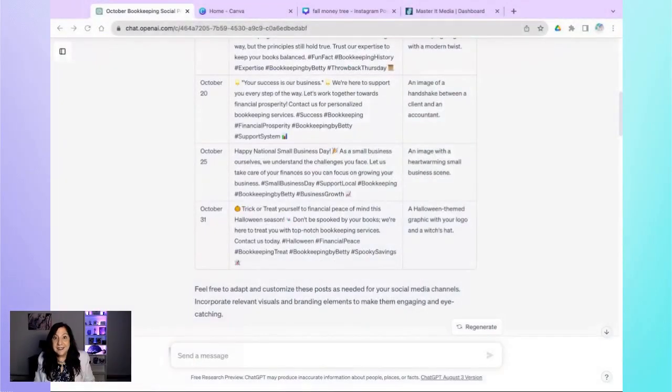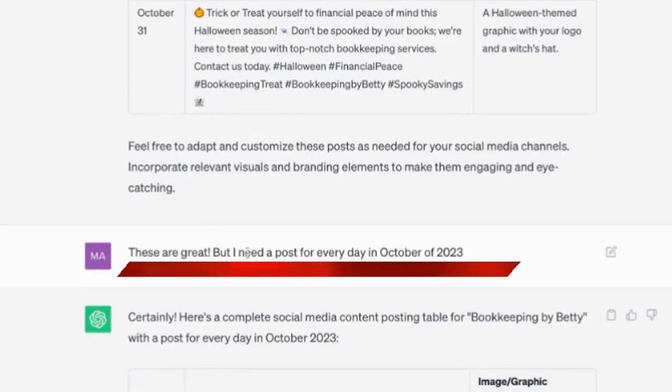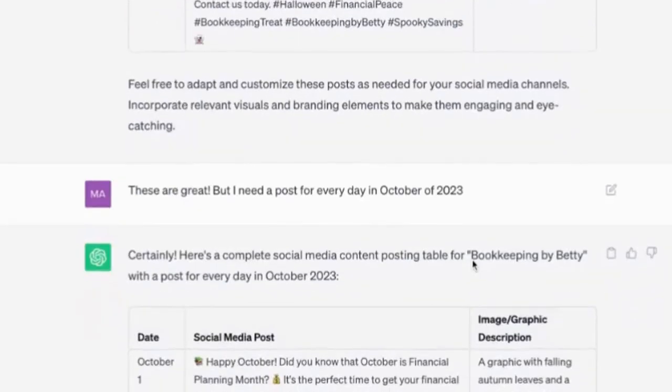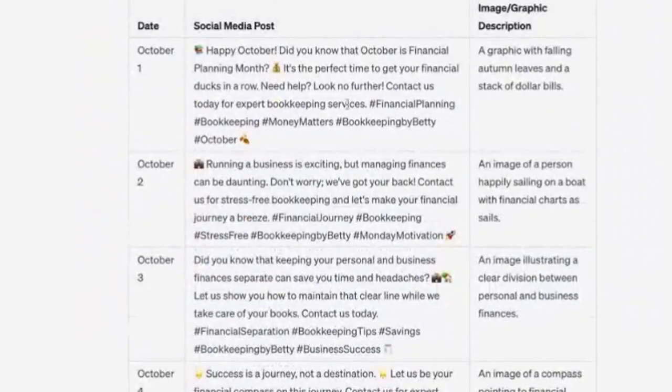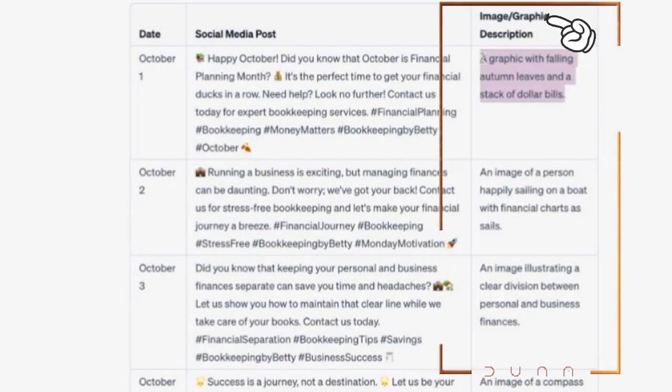The next thing I did was to say, and you can see here, these are great. Thank you. You can be nice to ChatGPT, but I need a post for every day in October of 2023. And you can see here, it did give me a post for every day. Now I've got a post for every day. I could scroll down. It's a ton of them. And it's also giving me the image description and a graphic with ideas.